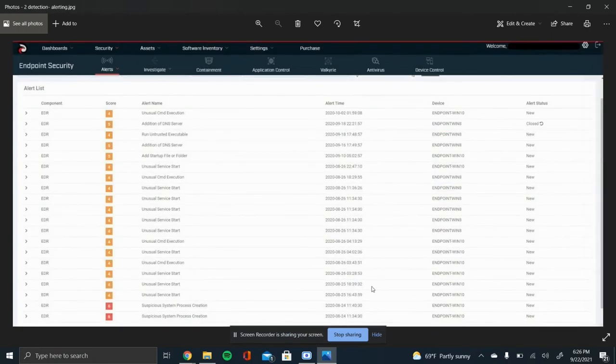Next picture I got here is showing off the alert detection, or the alert list. This list shows off all the alerts that have recently gone off, telling you the scores, the alert names, the time it happened, which device, which endpoint, meaning which device. And then the alert status. So if you haven't checked it yet, it'll be new. And if you have checked it and closed it out, it will say closed.